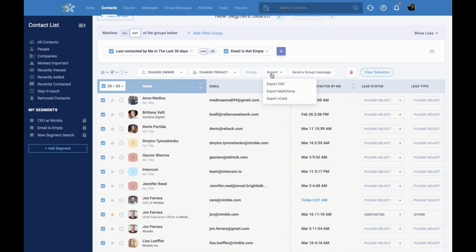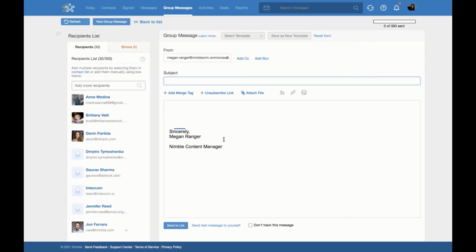And you can export either to a CSV, to MailChimp, or to a vCard. You can delete them, but you have to also be an admin or have permission to do so. Or you can send a group message, which is what we're going to do. Okay, so Nimble allows you to send targeted email messages to 100, 200, or 300 contacts per day. This is a great way to send targeted sales outreach or marketing messages to lists of your contacts.